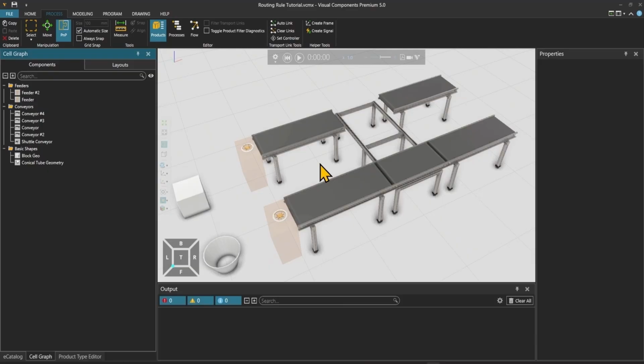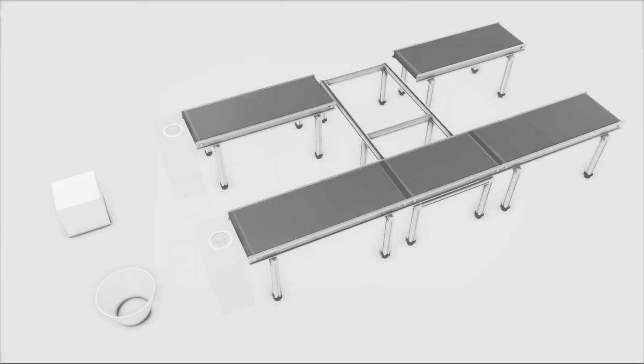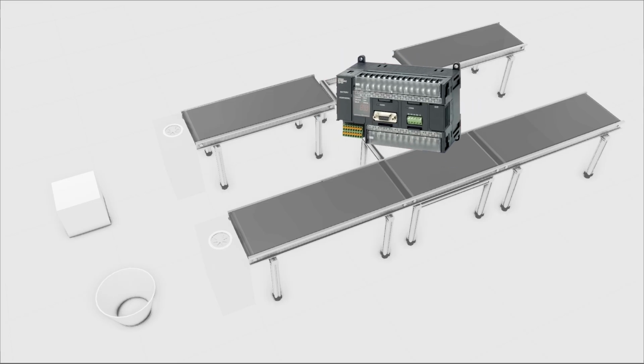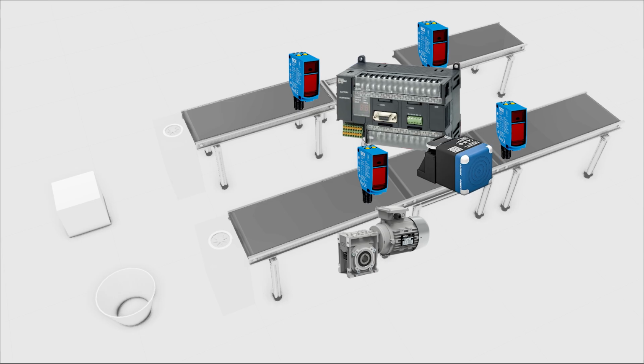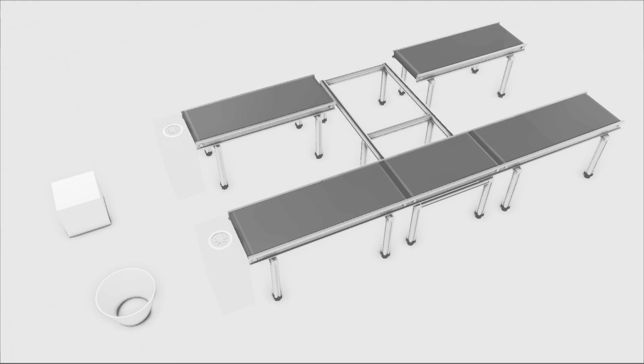In real hardware, this routing behavior represents a combination of PLC logic or other control systems working together with sensor data, conveyor controls, and servo motors. In more advanced setups, routing rules can also reflect real-world systems like vision inspection, barcode readers, or RFID scanners. Any situation where a product must be identified before deciding where it should go next.